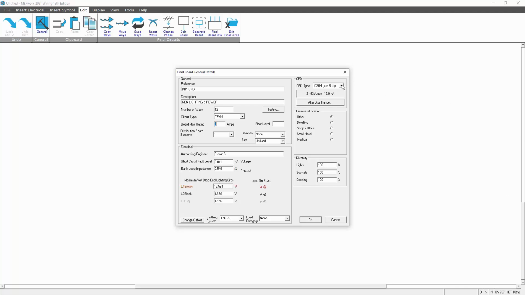And here we have the preferred switchgear device. So in Edit General earlier on, we said all our final circuits are going to have IC60H type Bs, 2 to 63 amps, rated at 15 kA. So we shouldn't have any problems because the supply is only just below 15 kA. You can alter the size range. So if you wanted to look between a certain range of devices, you can set the minimum and maximum sizes as well.